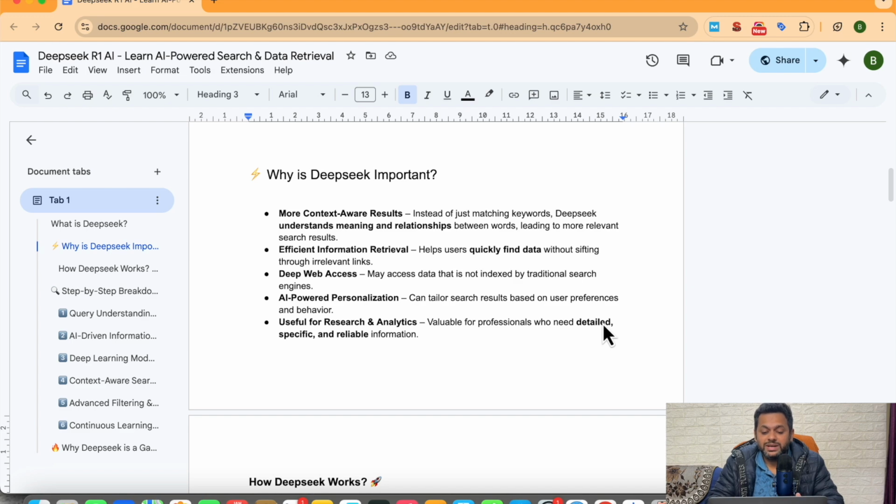Deep web access. Now this is what makes it more unique. It may access data that is not indexed by traditional search engines. So indexing is a term which we use in SEO, where Google or other search engines crawl the data and then index it into a database to show it on Google. But with deep web access, it can give you information about data that is not actually indexed on other search engines. So this makes it more unique.